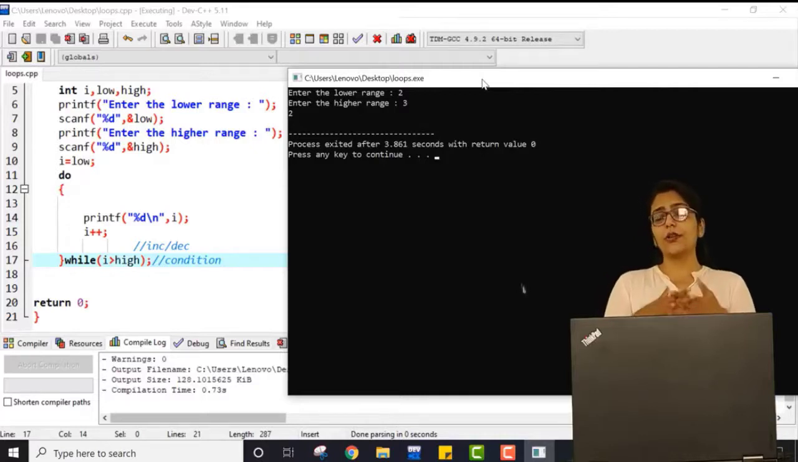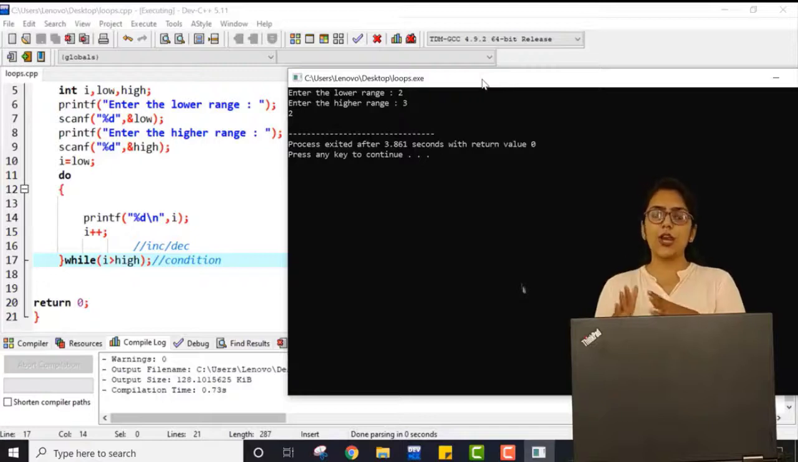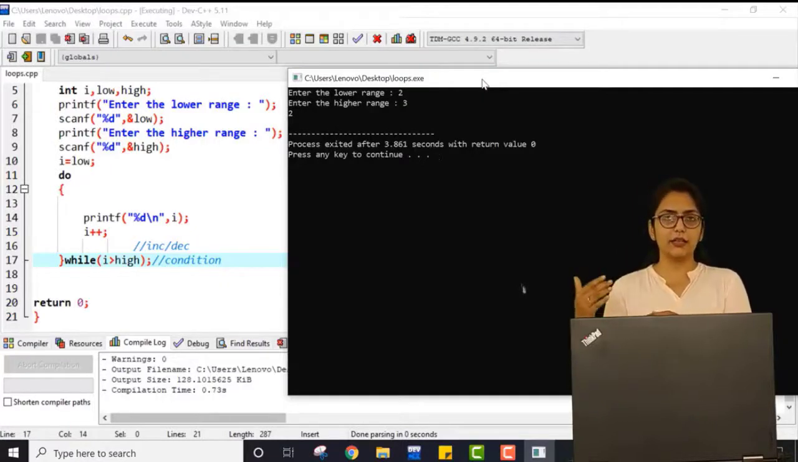So if I ask you the difference between them, then you can say that in an entry control loop the condition is checked before entering inside the loop. In an exit control loop the condition is checked after exiting the loop. The second difference that you can mention is that entry control loops can be executed a minimum of 0 times, but an exit control loop is executed at least one time.